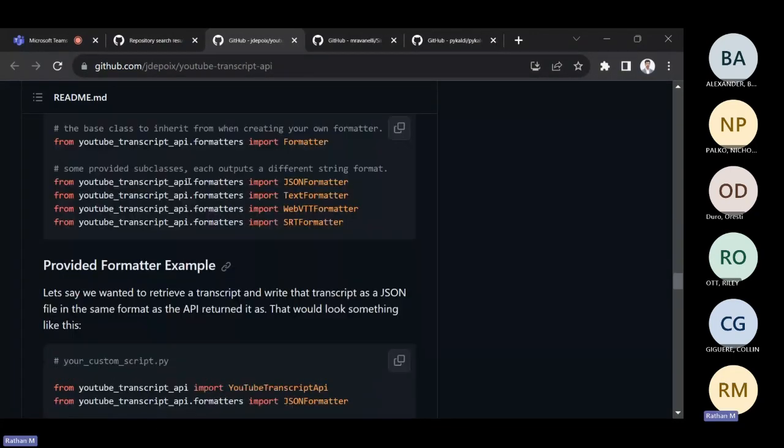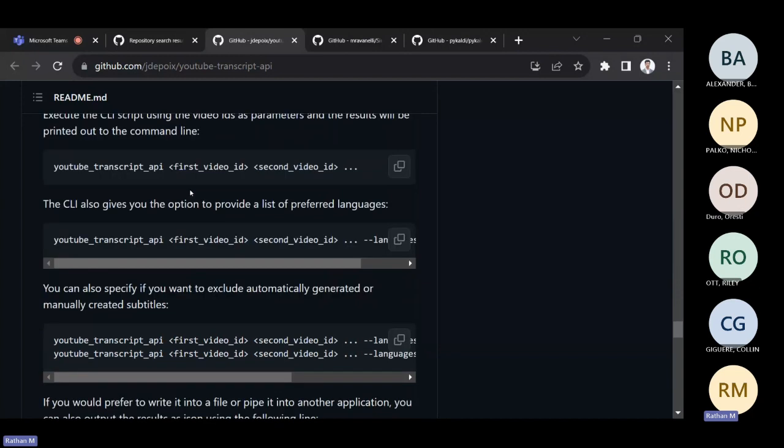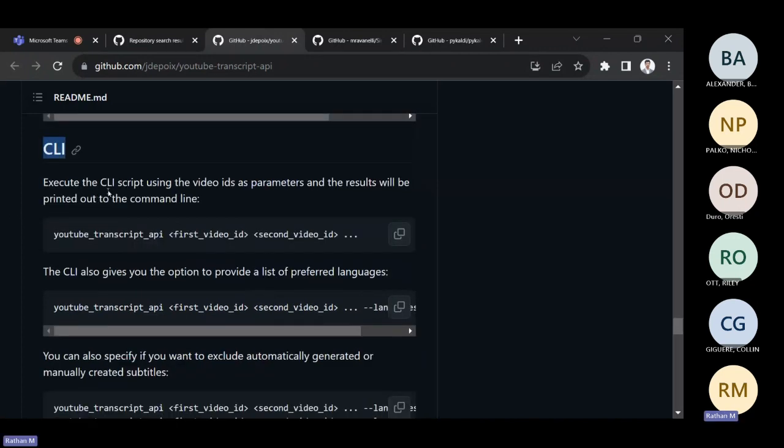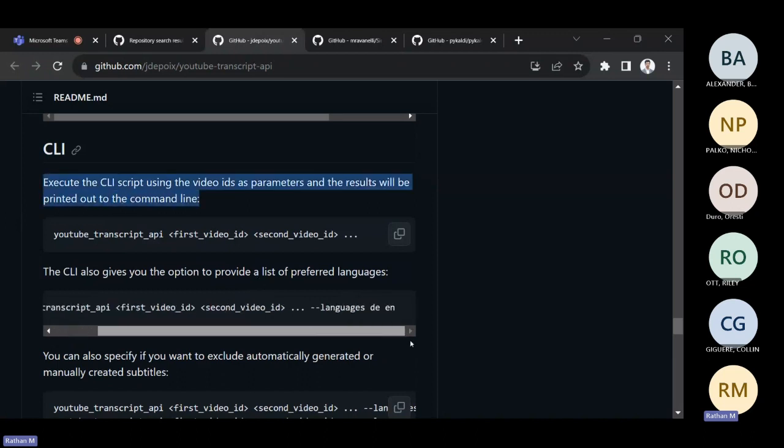So many people create their own Python packages, Python modules. The moment we open up one good repository, you get to see this. This is how it works. You can run it using the command line in the following way. You can see here, double hyphen languages.